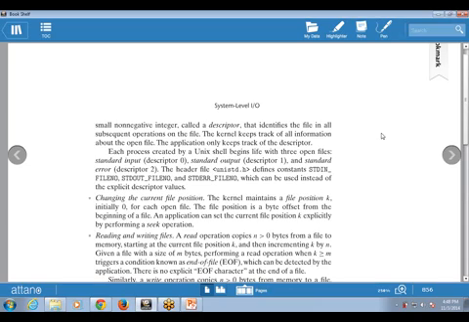The next paragraph says each process created by Unix begins life with three open files: standard input, standard output and standard error. The input is represented by descriptor 0, output is represented by descriptor 1 and the error is indicated by descriptor 2. The header file unistd.h defines the constants for standard input, standard output and standard error, that is STDIN_FILENO, STDOUT_FILENO and STDERR_FILENO, which can be used instead of explicit descriptor values.